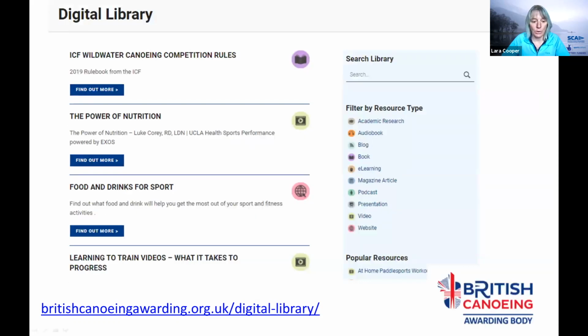The digital library can be accessed directly, and you can use the search function to look for any resources relevant to support you with your coaching. If you haven't explored this amazing resource, I would encourage you to have a look.